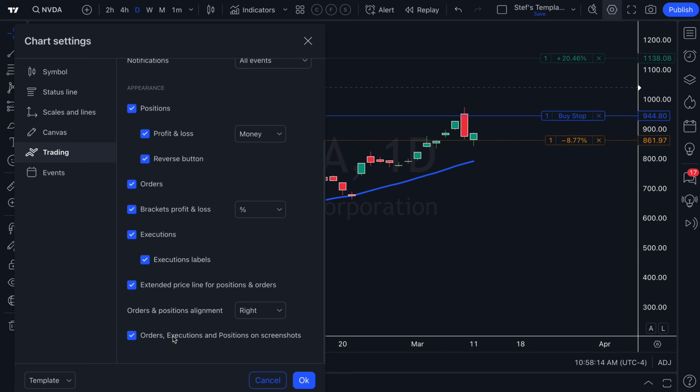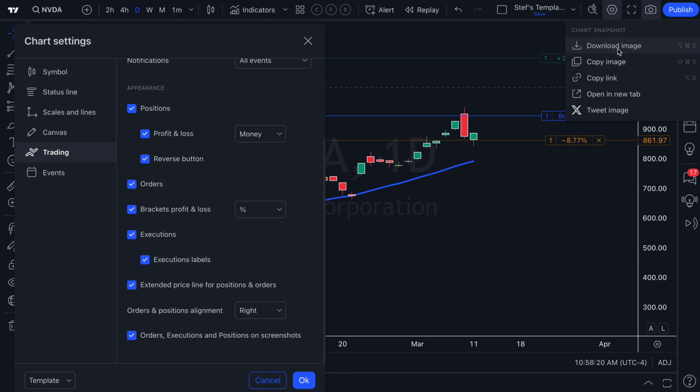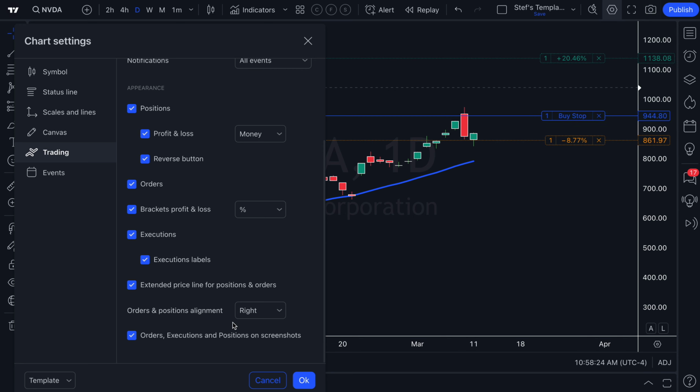So if you're saving your chart or taking screenshots and want to see these literally on the screenshot, let's say we download an image or something of that sort, we'll see these. But maybe you don't want them shown, so you don't want traders to see your trades. Make sure that's turned off then. It's turned off by default.